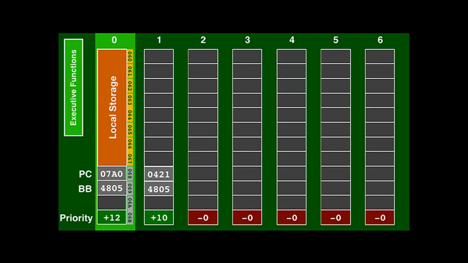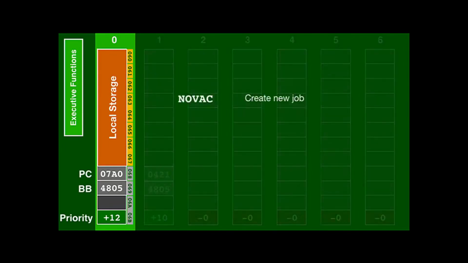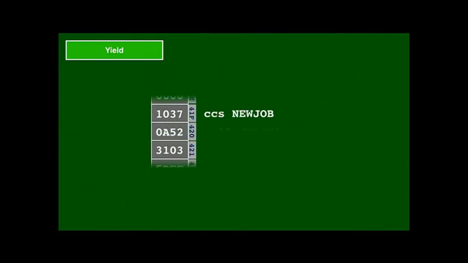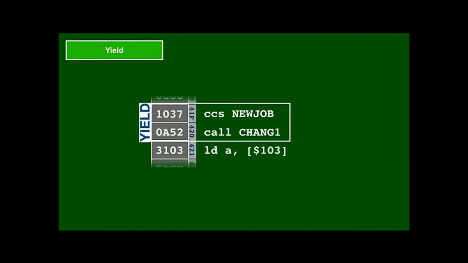The executive has a set of subroutines that control the job data structures. You can create a new job pointed to by a pair of PC and BB registers of a given priority, change the priority of the current job, put the current job to sleep, wake up a given job, and terminate the current job. Yield is not an executive function, but a 2-instruction sequence that checks the new job variable, in which the executive always holds the ID of the highest priority job.